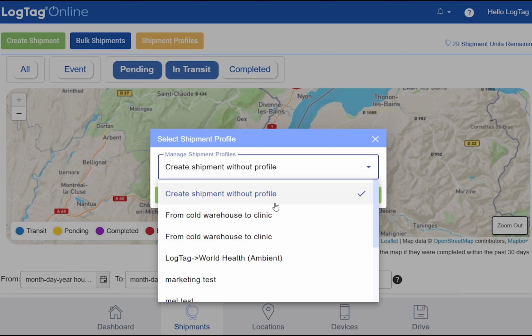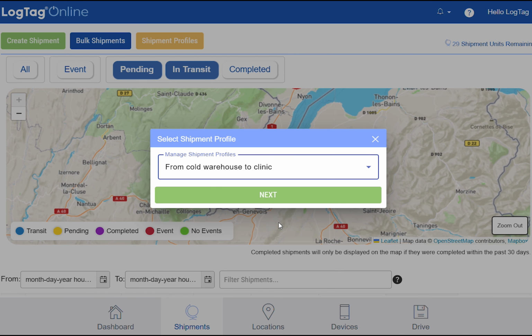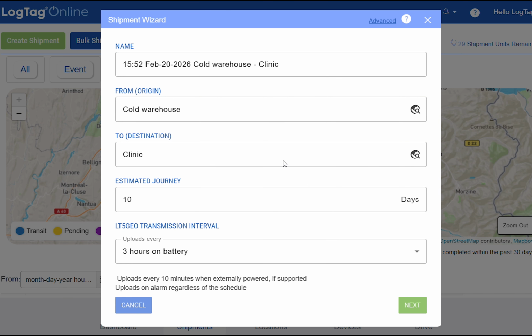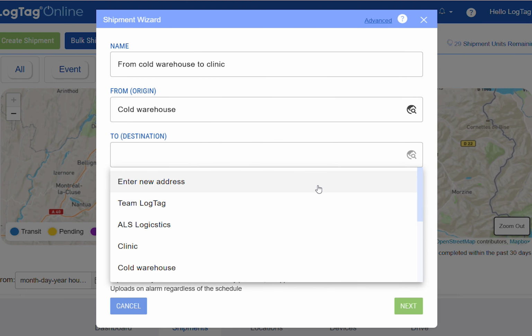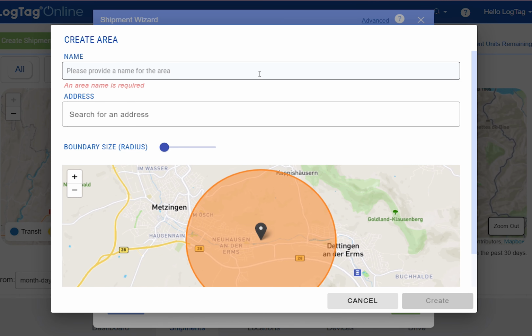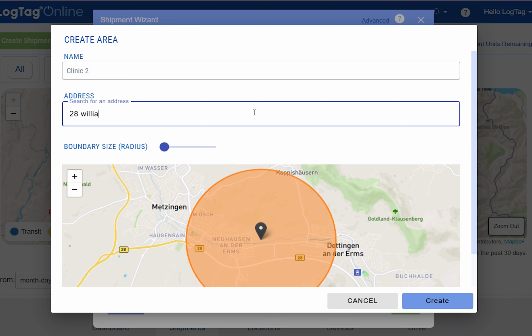Then select your saved shipment profile from the drop-down list and click Next. Name the shipment. Your saved shipment profile settings will be applied automatically to this shipment. You can still edit your settings if needed. You can create a new address and set the boundary size for your location.